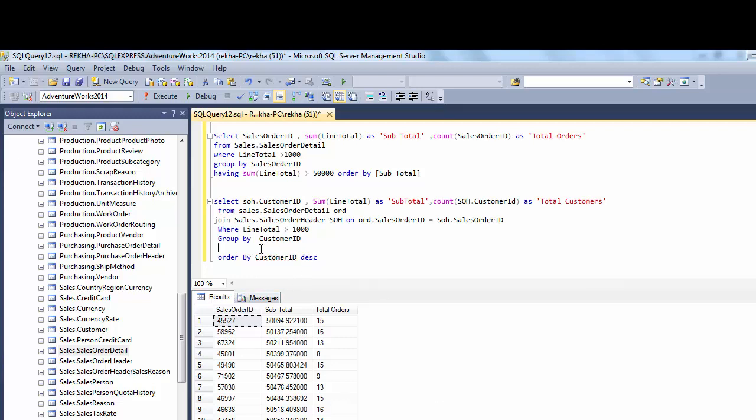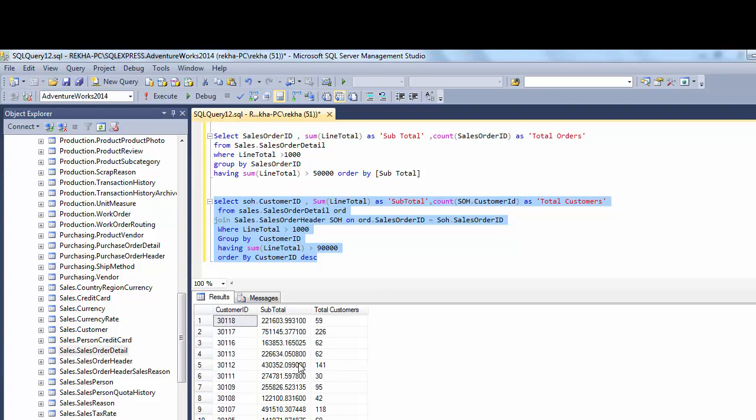Alright, now we will use having clause, the same as this. Paste it here, and in place of 50,000 I'll use 90,000. Alright, now select this query and execute this. So here you can see all your data has been fetched. So always remember the sequence of these four. First will come where clause, then group by clause, then having, then order by clause.